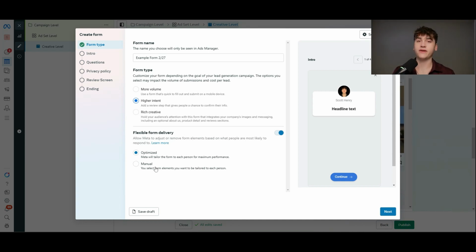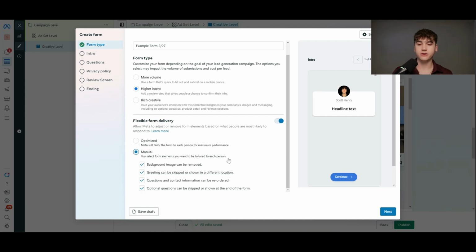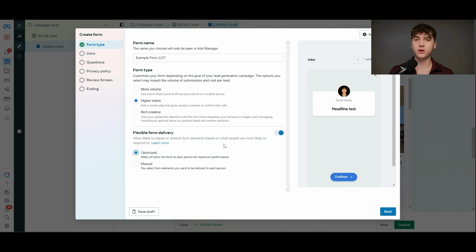As far as flexible form delivery, I'd go with optimized for that. I know I'm usually a big fan of manual, but for manual here, it's pretty much just giving you autonomy to choose how you want your lead form structured. So when it's optimized, Meta will actually play around with what's getting shown first, the order of the questions, and all this. And the reason why is because there may be a specific combination of the presentation of the form that does more successful at getting submissions. So I like to let Meta decide that. It's a little small basic analytic that Meta can run for you, so might as well use it.